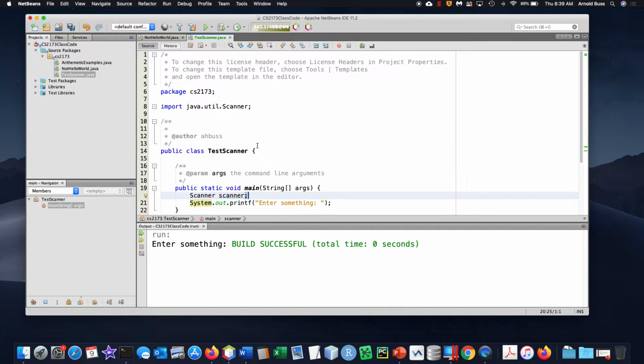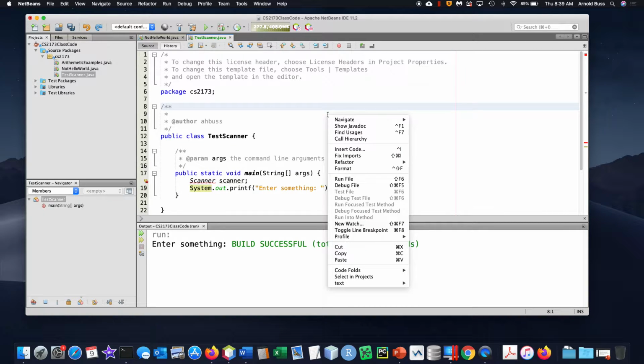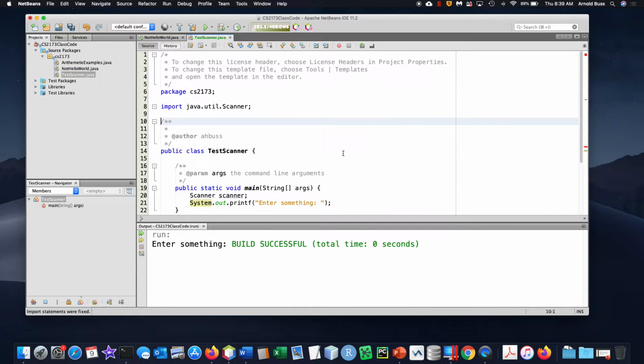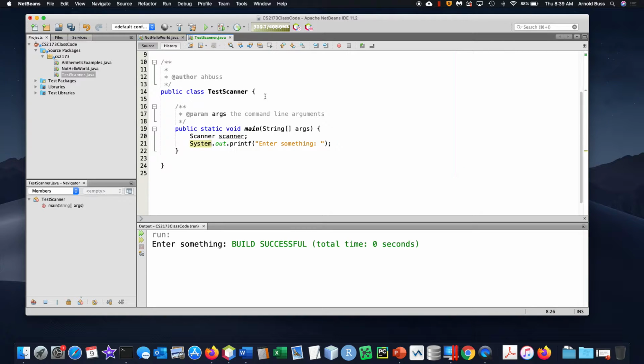And if that doesn't work, or if I have a bunch of these, I can right-click on a blank space and say fix imports. Now see what it does? It says import java.util.Scanner. And when it found it, now no red squiggly of death.